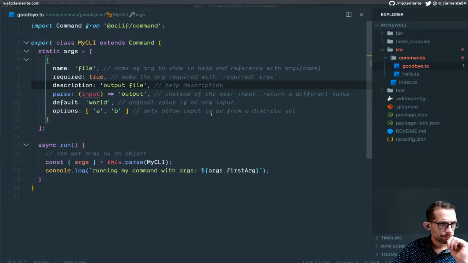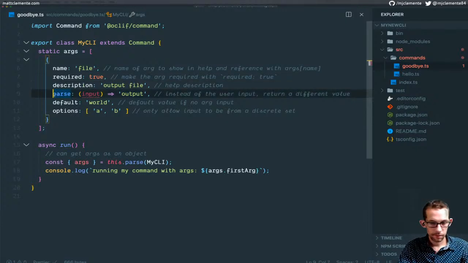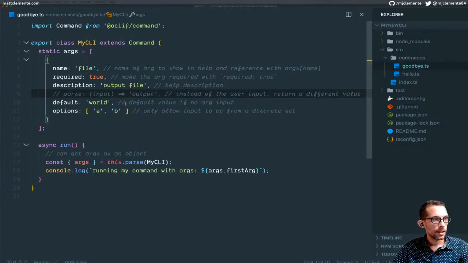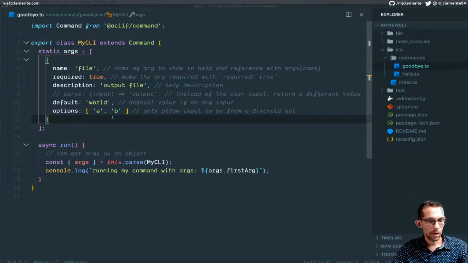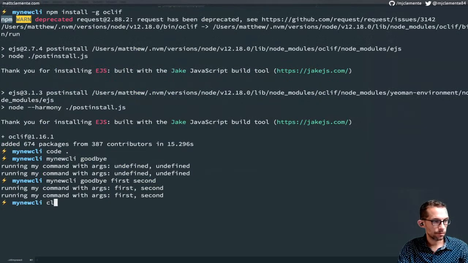Parse input. Instead of the user input, return a different value. I'm going to comment this out now. I'm wondering, so if we give it a default, then true probably won't matter. And then options A and B only allow input to be from a discrete set. So world would probably break here. See what happens with this kind of gnarly thing.